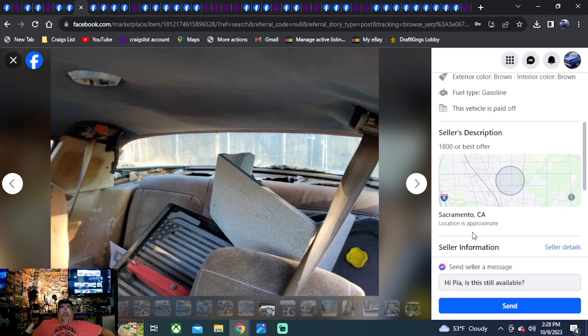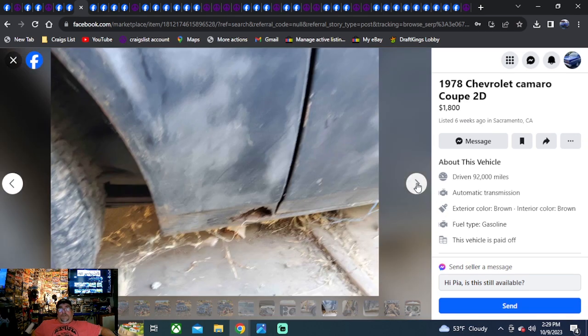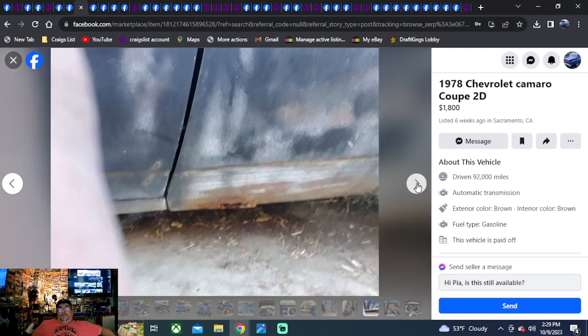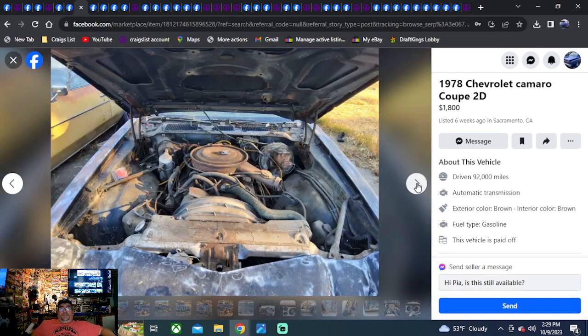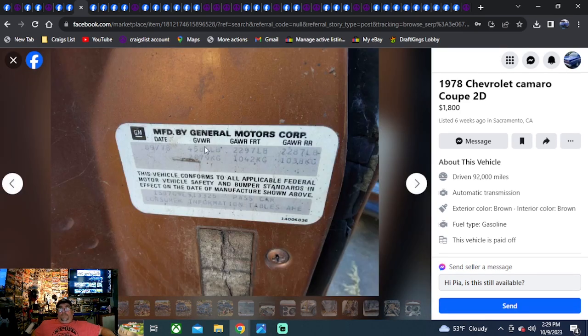That's some searches we got coming up soon. $1,800, the best offer on this one. That's all it says for description. It's California. It was 6 weeks ago. It's like a pretty decent car for $1,800. How are you going to beat that for your first hot rod, right? And I'll tell you what I really like is that original color.